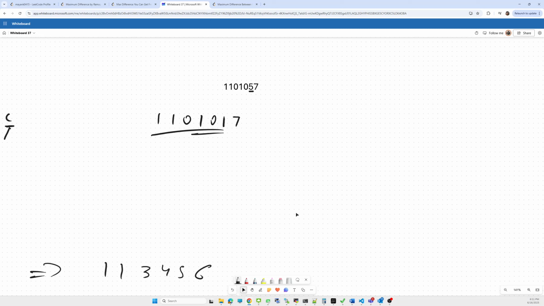Let's say 597. In this case this 5 is greater than 1. So can we make it 0597? No, because it would lead to a leading 0. But if the example is like this, 5123, in that case we'll make it 2 0 5 1 0 3, like this.